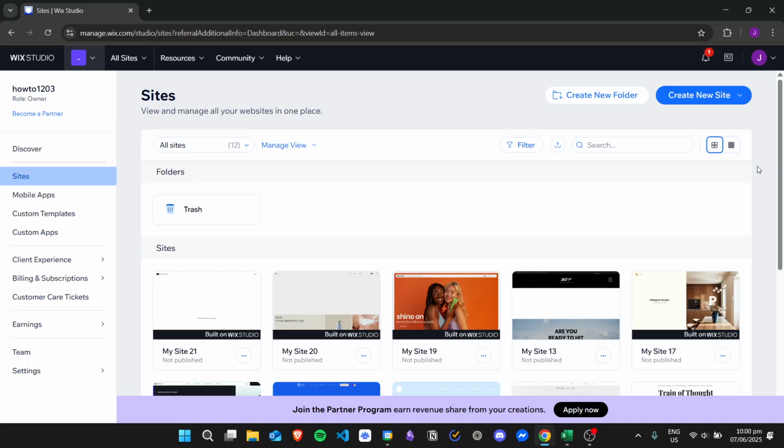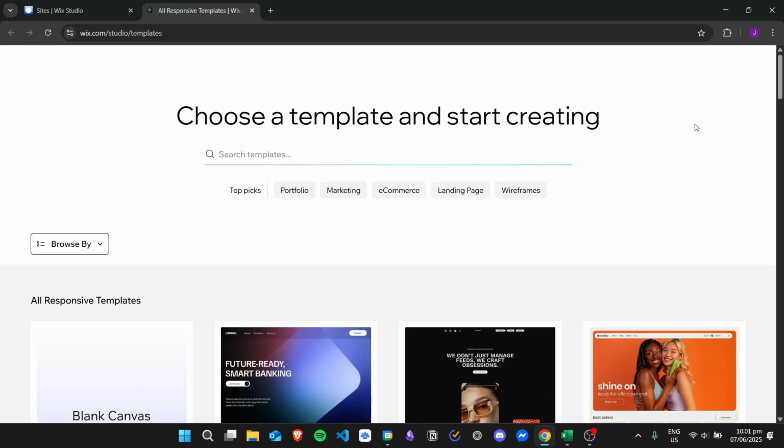Hi there, today we're going to learn how to manage an inventory on your Wix Studio website. In order to do this, you need to have a website that is focusing on e-commerce. But in my case, I don't have that yet. So I'll just go on and create a new site and then use a studio template. And then we'll proceed to e-commerce.